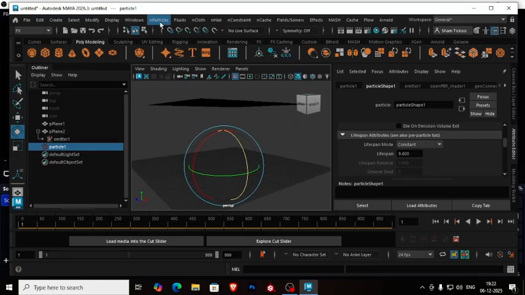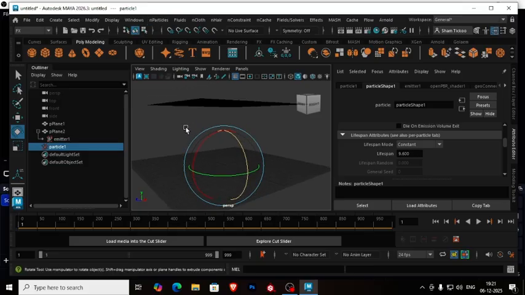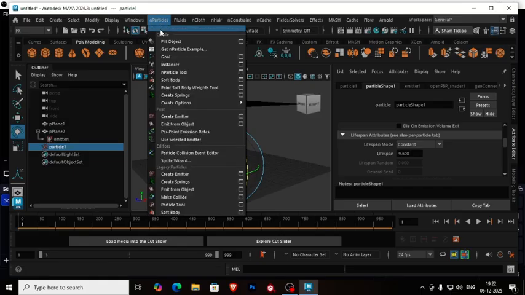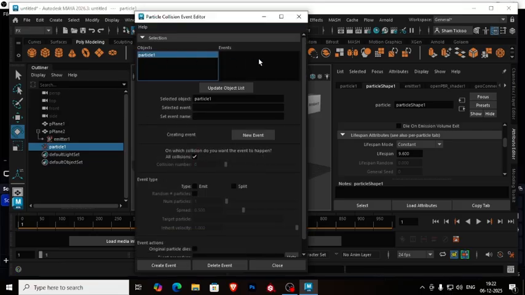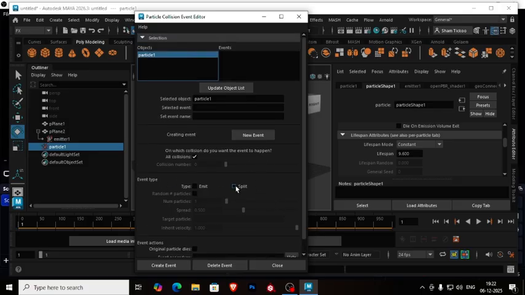But when a raindrop occurs, the drop does not just disappear, it splashes or splits when hitting the ground. Let us see how to do this. For that, we will select the particles in the outliner and go to the nParticles menu and click on Particles Collision Event Editor. The Event Editor window will pop up. Here, we can specify the number of parts the particles will split into and how far they can spread. Take your time understanding the menu, and when you are ready, go to Event Type and select Split.